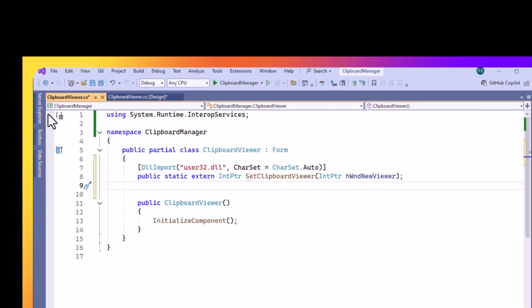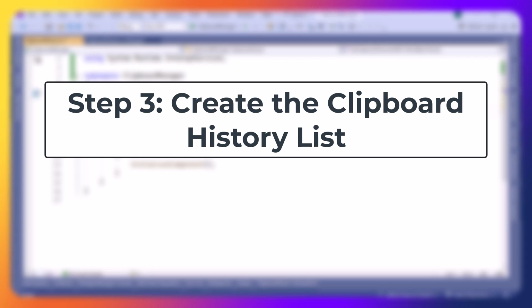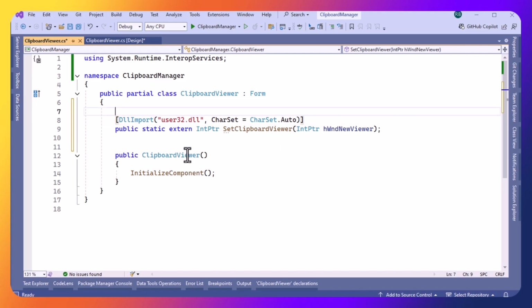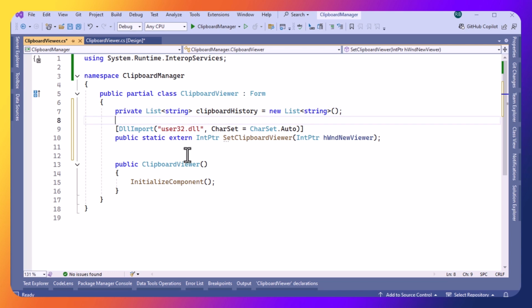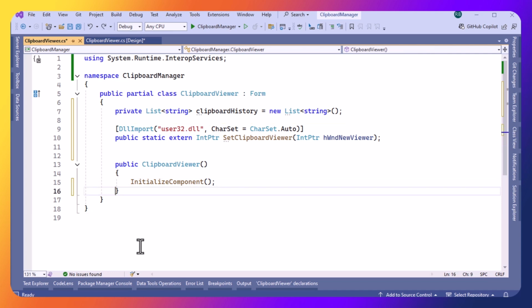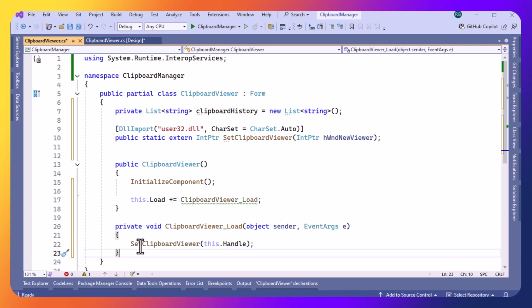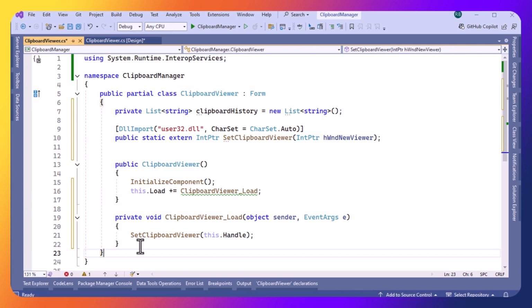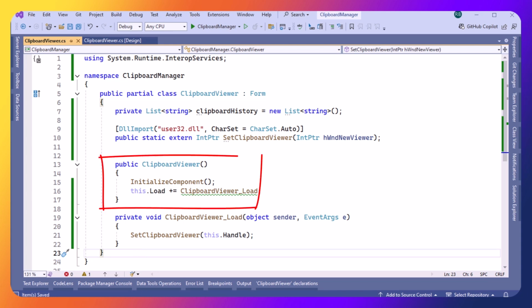And step 3 is to create the clipboard history list. Here I'm adding a list of strings to store the clipboard history. This list will track all unique text entries copied to the clipboard, ensuring no duplicates are stored. And once done, you can set up the form load event. In the Clipboard Viewer constructor, subscribe to the form's load event and call SetClipboardViewer like this. Basically, this configuration allows the form to begin monitoring clipboard changes immediately after it loads. Now, let's move to the next step.